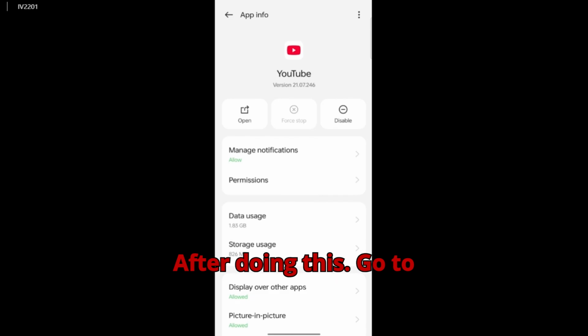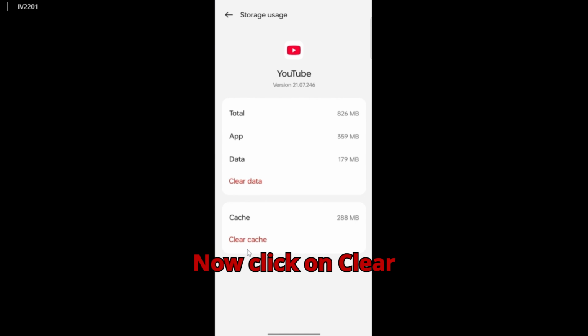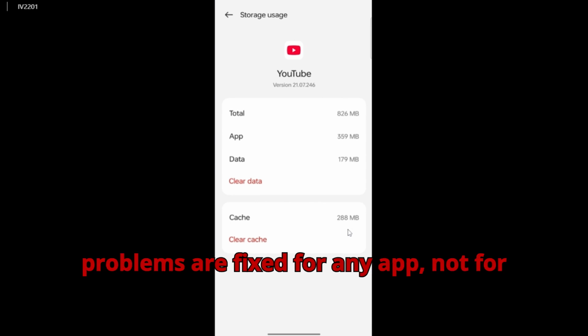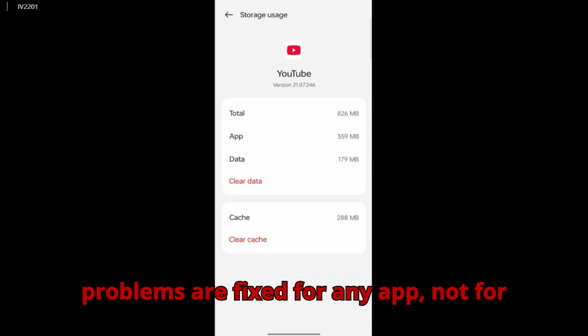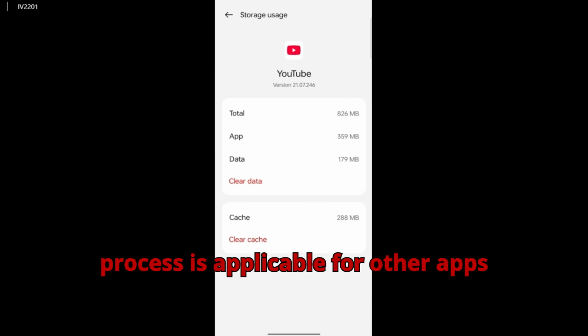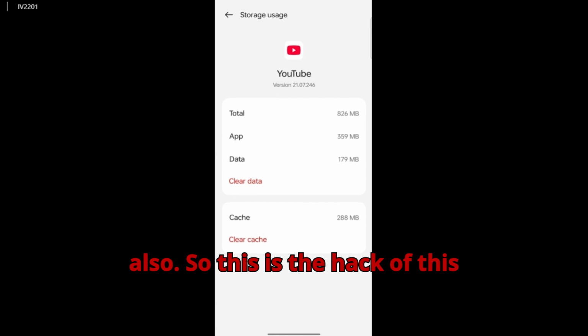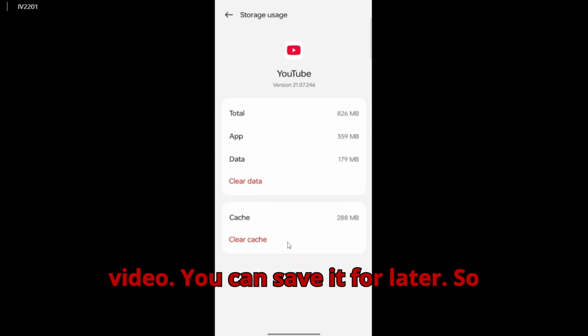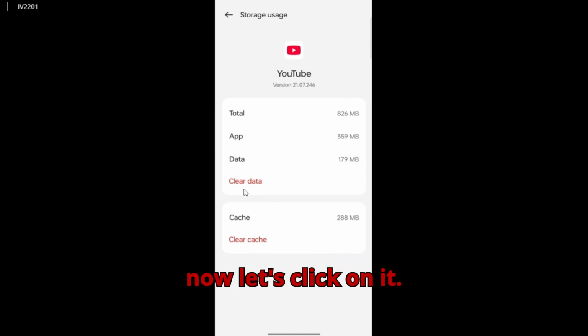After doing this, go to storage usage. You can see it here. Tap on it. Now click on clear cache. After clearing the cache, most problems are fixed for any app, not for YouTube only, but for other apps also. This process is applicable for other apps also. So this is the hack of this video. You can save it for later. So now let's click on it.